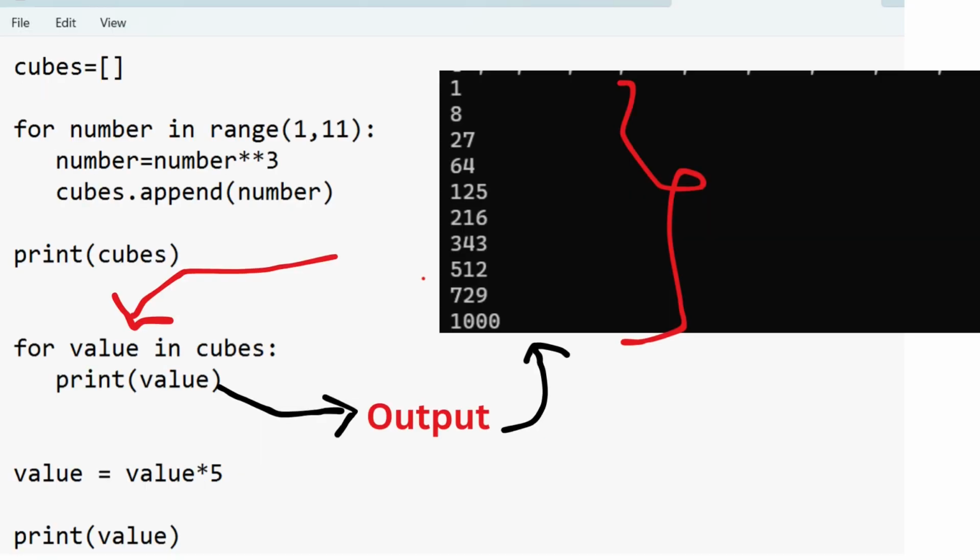You know that, using a for loop. Again, I have written a second for loop, that is for value in cubes. Value is a temporary variable. For every value, it is going to print that value. So first our value will be 1, so we are just printing 1.